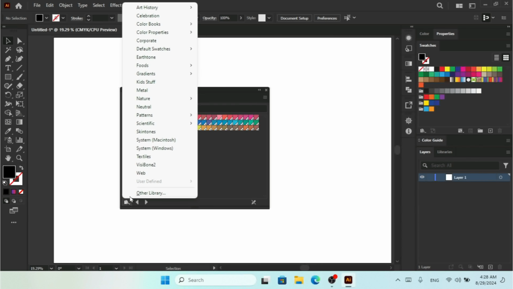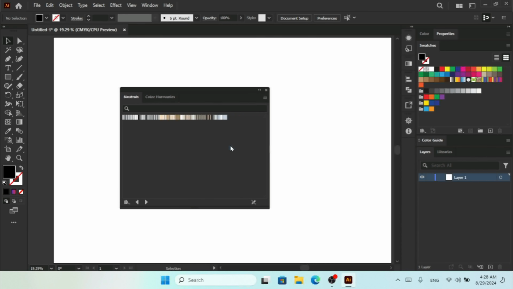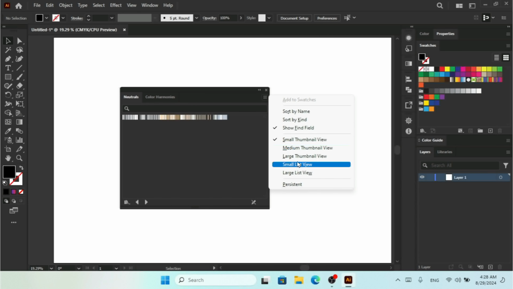From this library, I can just click to select this nature or this metal or this neutral, this patterns, scientific, and we have more libraries available like this gradient. If you click, you can find this price if you want to click at the gradient price, and there we have this neutrals. If you click at that, there we have different libraries of swatches available. So from here I can add a new swatch, I can sort, and there I can select the thumbnail view as well.